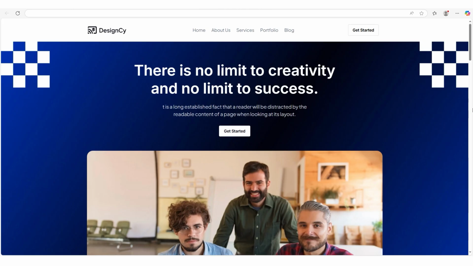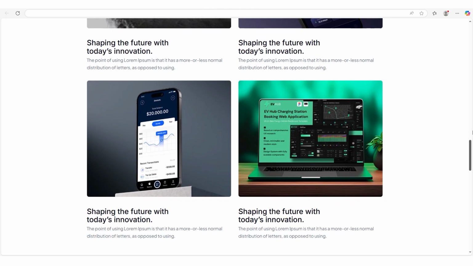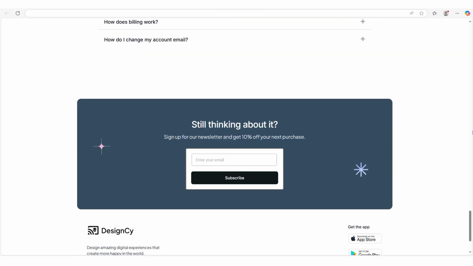You'll find all essential sections like hero banners, service areas, about and contact sections, testimonials, and more already designed for you.